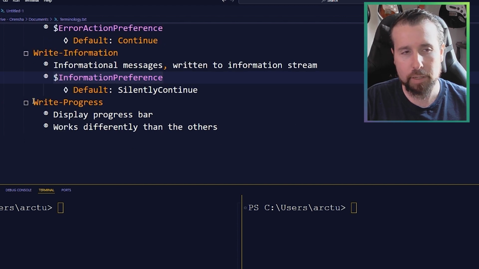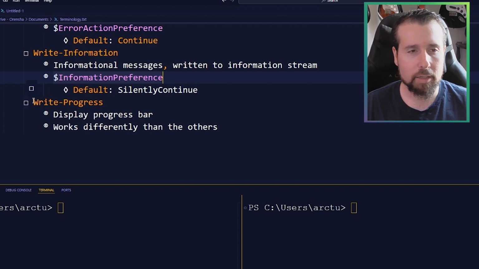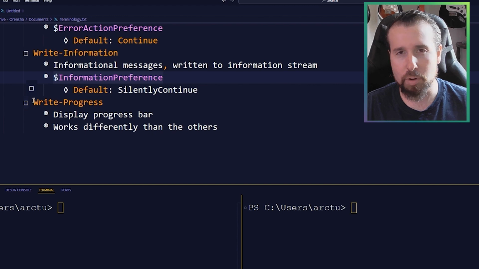And this last one here is Write-Progress, and it displays a progress bar for a command that we run. And it works a little differently than the others. If you're curious about it, give it a Google search. I'm not going to cover that here, but it is a fun little addition to add to your commands just to see what the progress is of those commands.